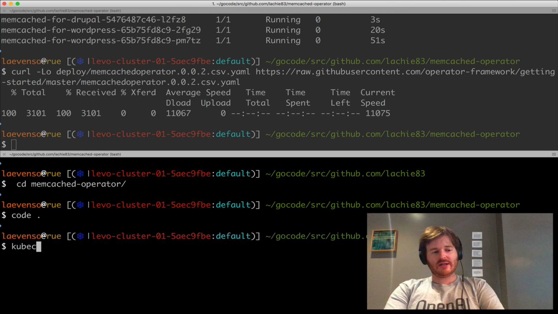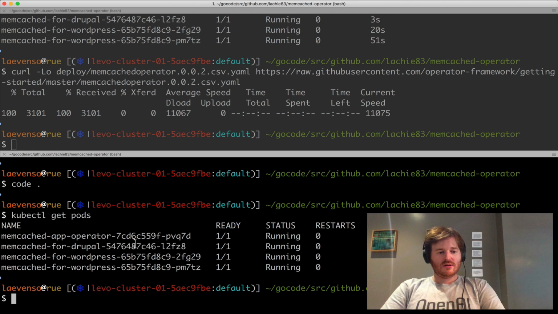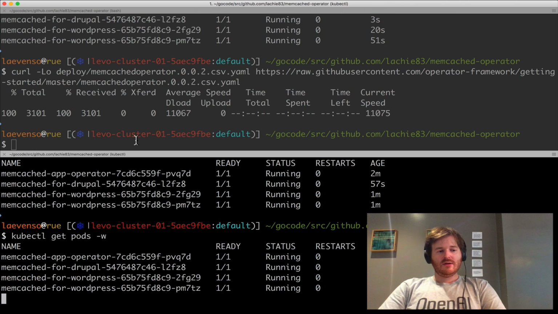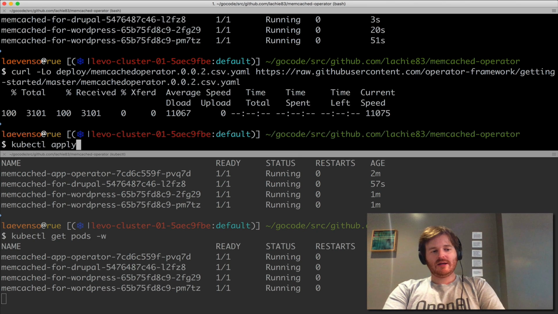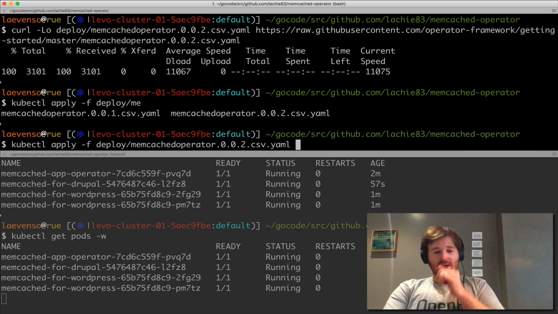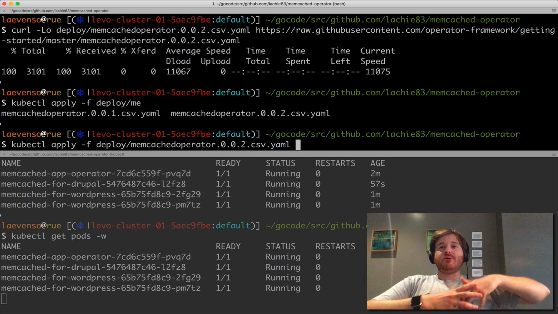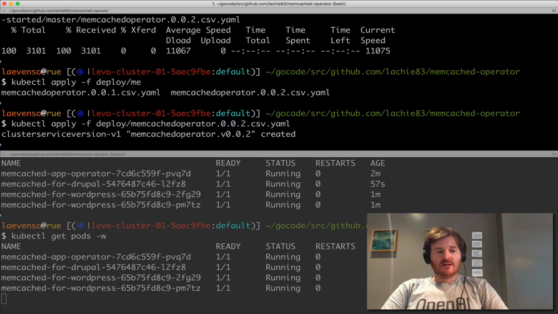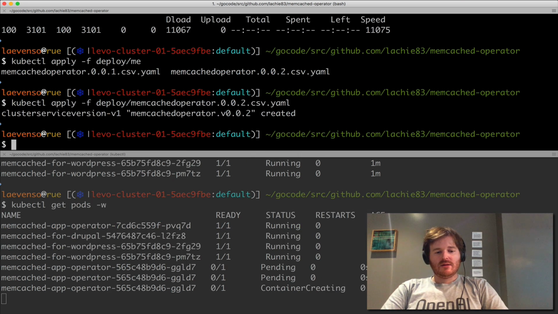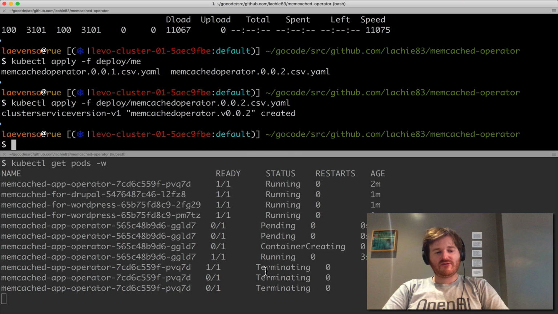And actually, why not down the bottom get pods? Let's do a get pods -w. kubectl apply -f, and we're going to do deployment, and we're going to do memcached operator 002. So this is simulating me updating the operator using the operator lifecycle manager. Apply. Here we go. So you can see that it's kicked off.